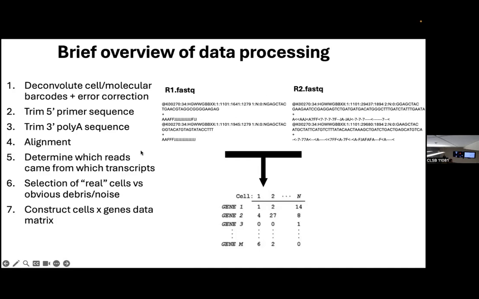Generally speaking, the data processing workflow looks something like this. We have to deconvolute the cell and molecular barcodes. There's going to be some sequencing errors and some other weird synthesis things that we want to try to correct for. We want to allow a little bit of mismatch, usually one base pair mismatch.